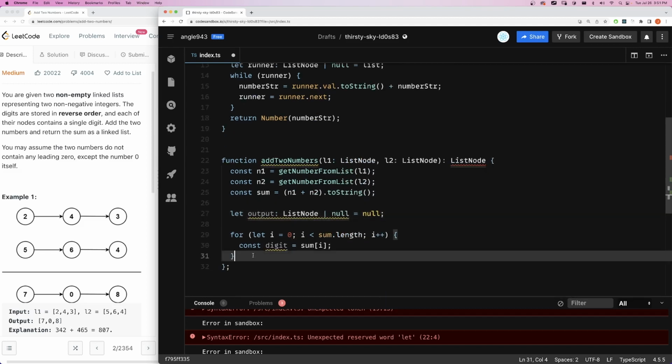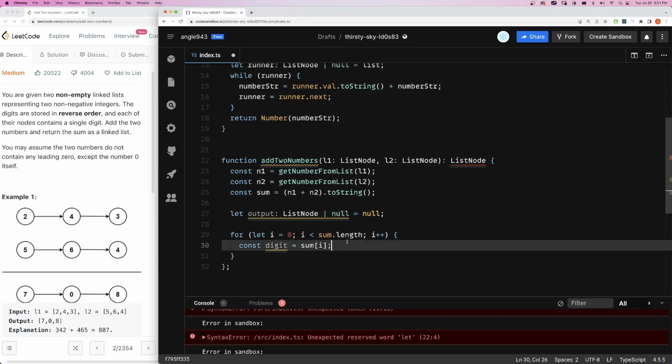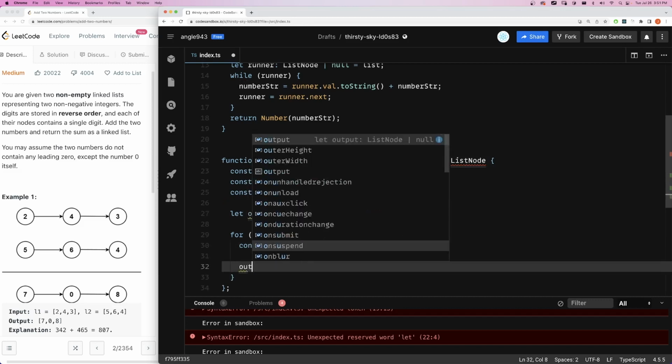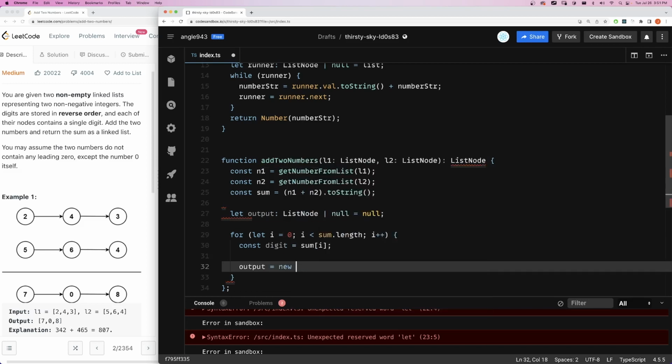Now, because we're always going to go with this for loop and we're going to put something here, it's not going to be null any longer. But for now, because we want it initially to be null, we'll just set it as null. And this is what we'll do. Let output be equal to a new list node.